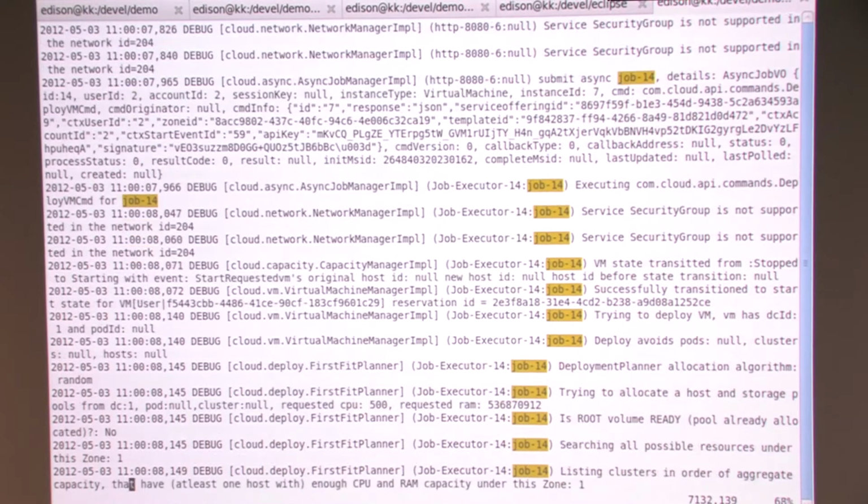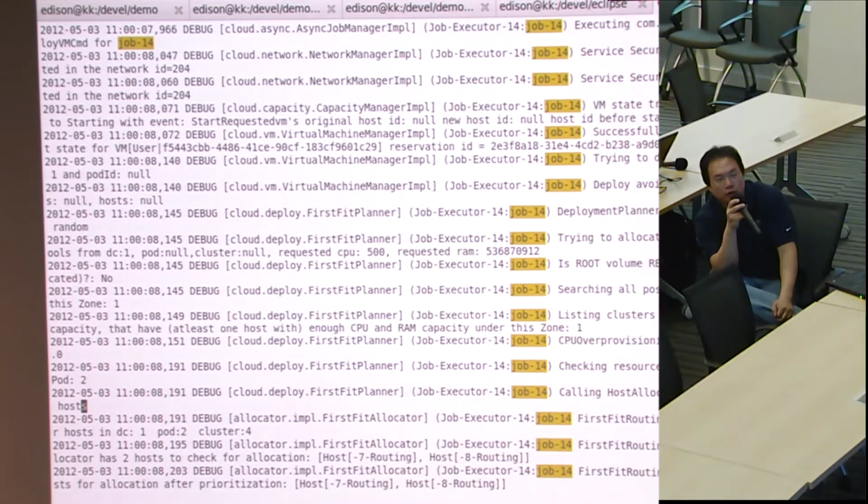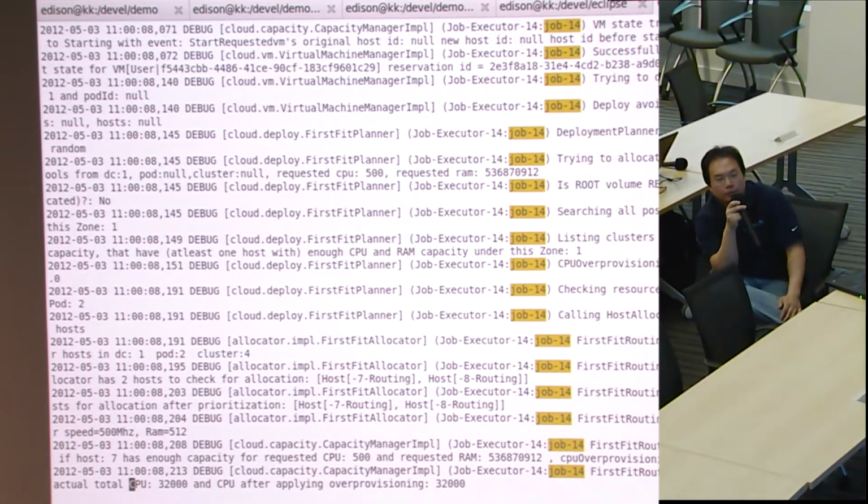I don't know how much you guys recall from yesterday's talk about the sequence flows. But as you look through this particular log, you will see we transition the VM from stop state to starting state. And then we call the deployment planner at around 110008, the deployment planner allocation algorithms, which then tries to find a host and a pool for this particular VM.